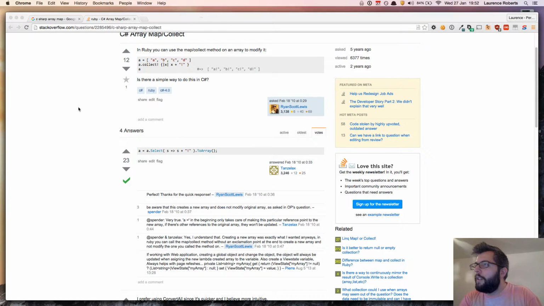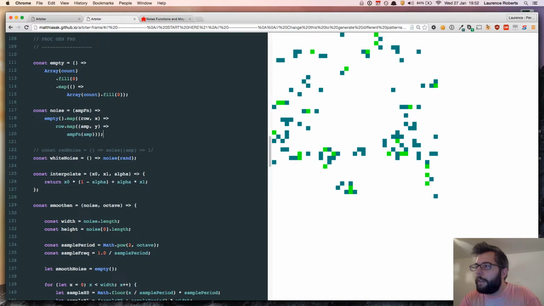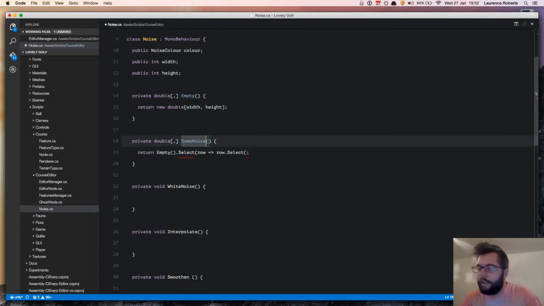So the original one did a map, which does a row, does a map to amplitude and y, and then runs the amp function. So this is the amp func. I can even do lambdas in C#. This is the problem with C#, is it's not JavaScript and I can't work it out.